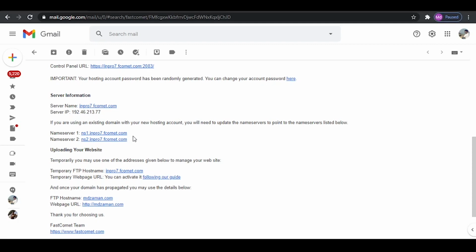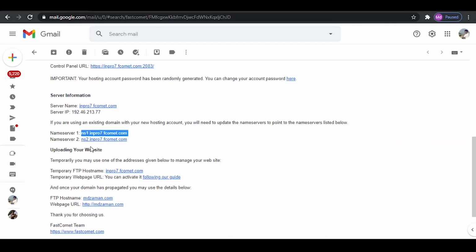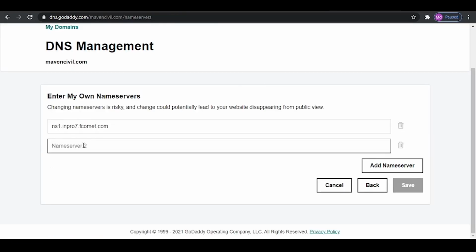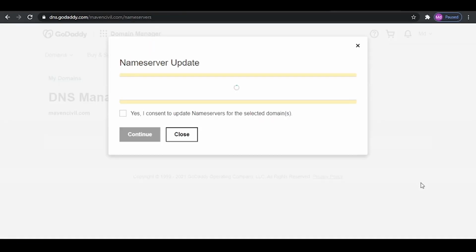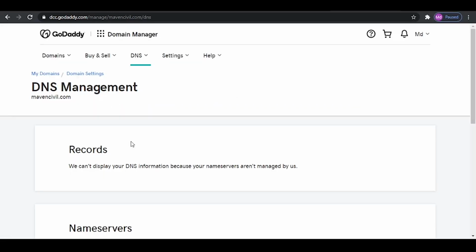Now if you're not able to find this email, I would also show you a way from where you can get these details. So first of all, I'm going to copy name server 1. Come back over here and I'm going to paste it. I'm going to remove this extra space from here. Go to name server 2, come back, copy name server 2, come back and paste it. And now click on save. Give your consent and click on continue.